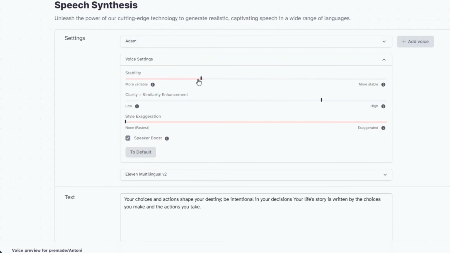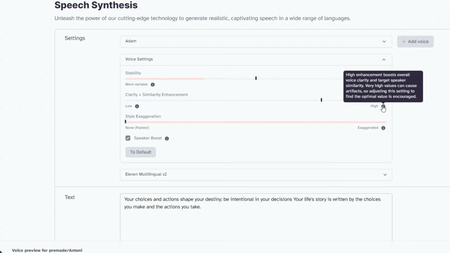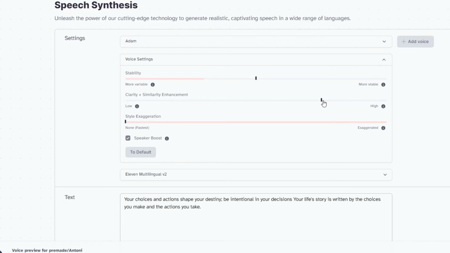So I suggest just keeping it around 50% all the time, but if you're doing some complex voice acting, just go ahead and experiment on this. And for the second one, we have here clarity plus similarity enhancement. Low values are recommended if background artifacts are present in generated speech. So if you're having some artifact problems, just go ahead and turn this down.